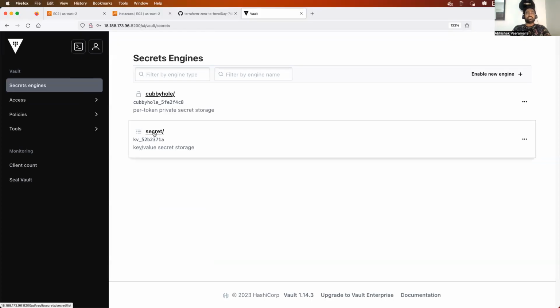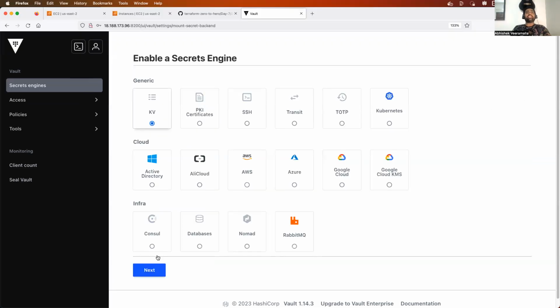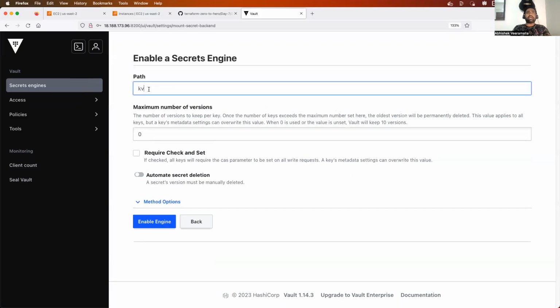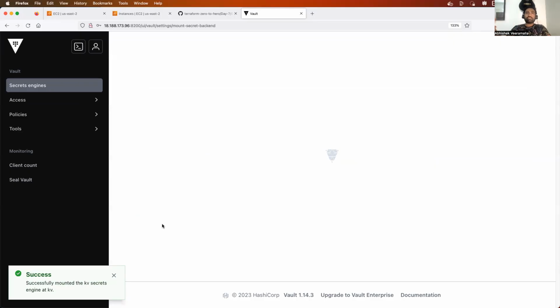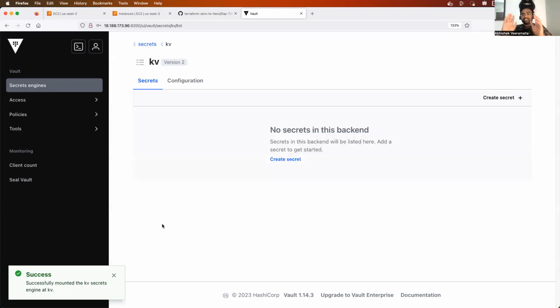Okay, there is no problem. There is already a folder called secret. That's what it is complaining about. So what I'll do is click on new engine, click on KV, and give a different path. Yeah, let's keep it KV only. There is no problem. Enable the engine. Perfect. Now the engine is enabled.